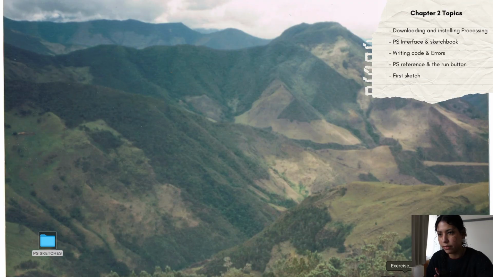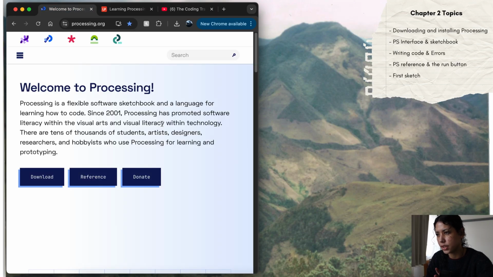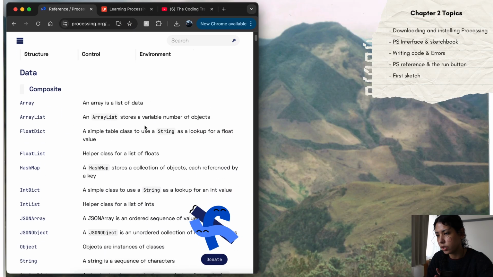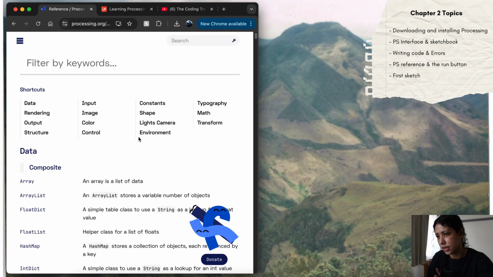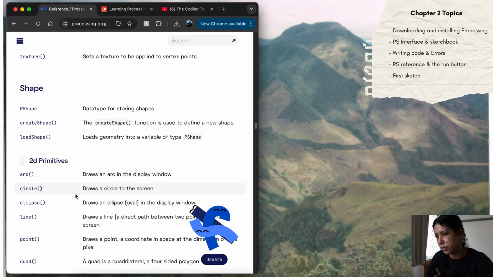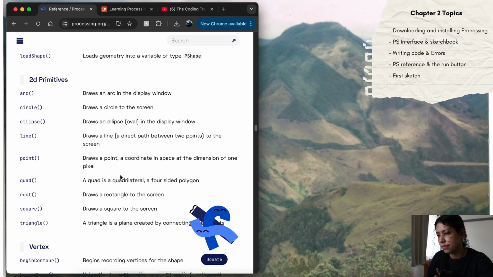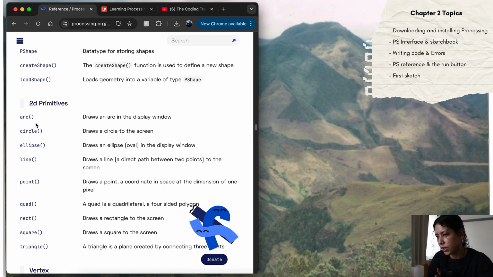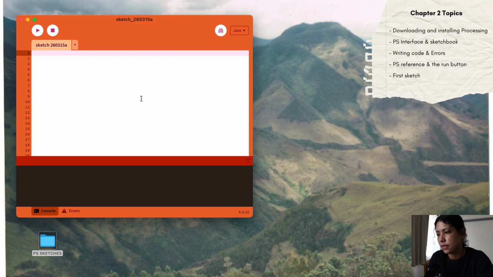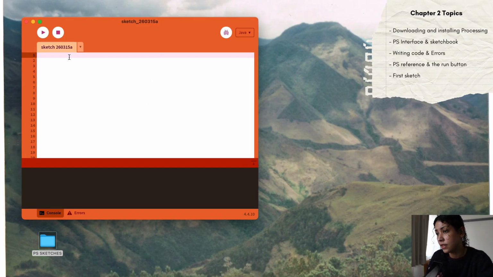A lot of that information can be found here on the processing.org website. How to download, the reference, we can pull up right away, and we can look for a bunch of different stuff here. We've already looked at some of the primitive shapes we might use in this chapter. We looked at them in chapter 1, but we didn't actually do anything in processing. So this is where we will begin to do that. This is what the processing interface currently looks like for me. I have it in orange. You can change that, which is cool.